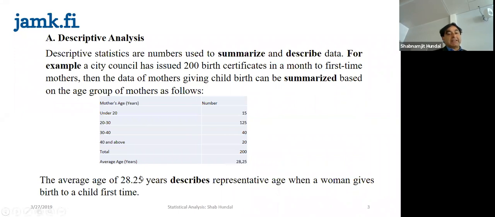It means what? This description is a representation. It represents that in this city, the women who became first-time moms, most of them, or the majority of them, or if you have to find one representative sitting in that group of 200 people, then that woman who is 28 and a quarter would be the most representative woman in that sample. So descriptive statistics describe and summarize the data.